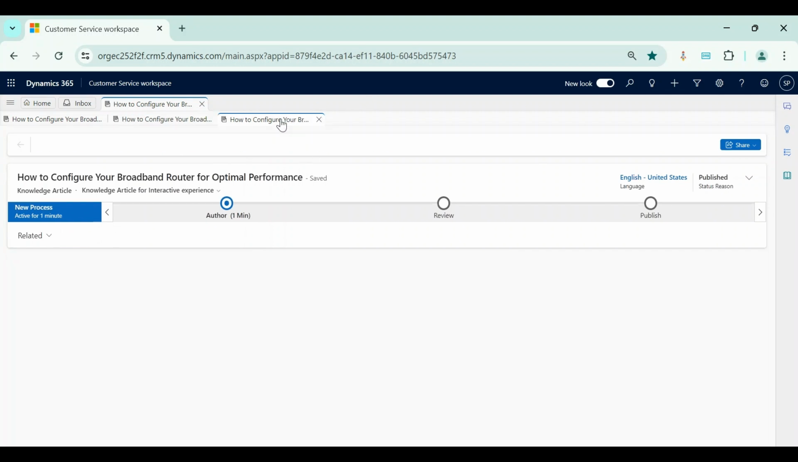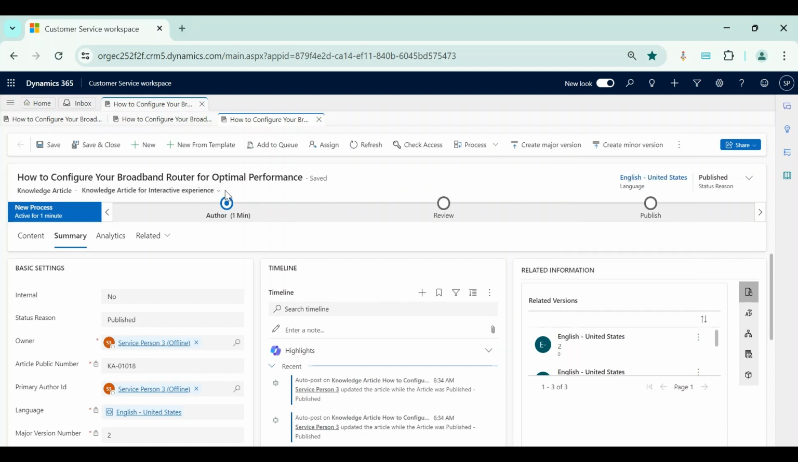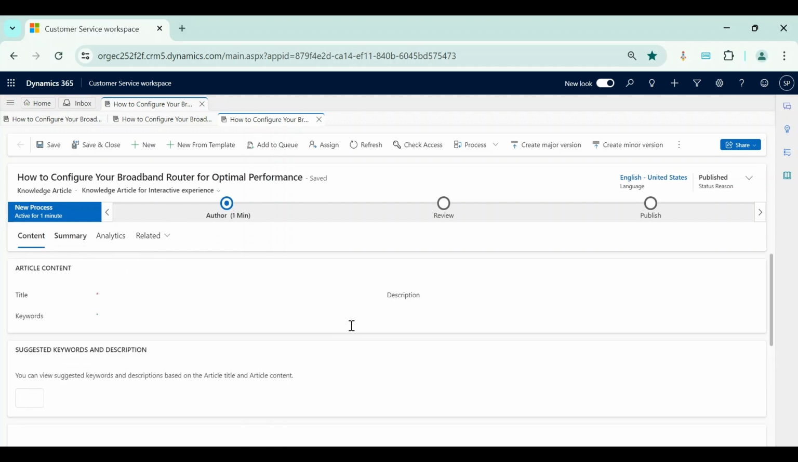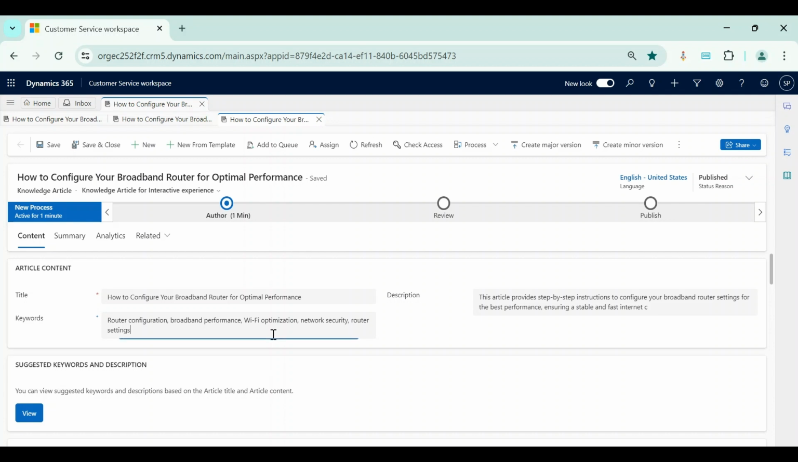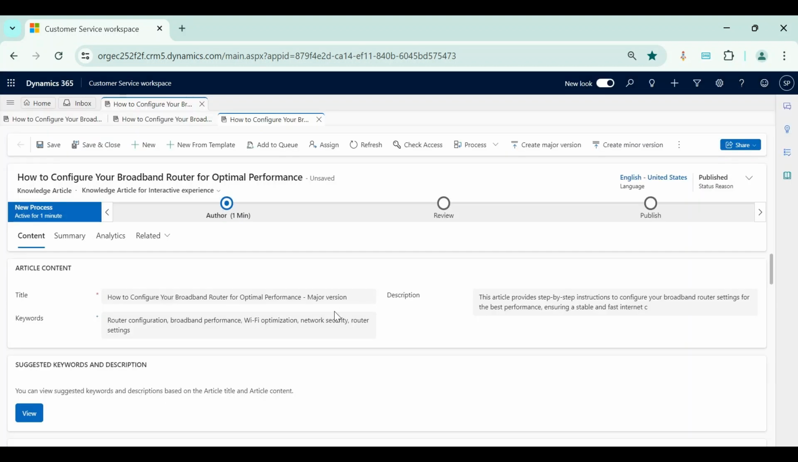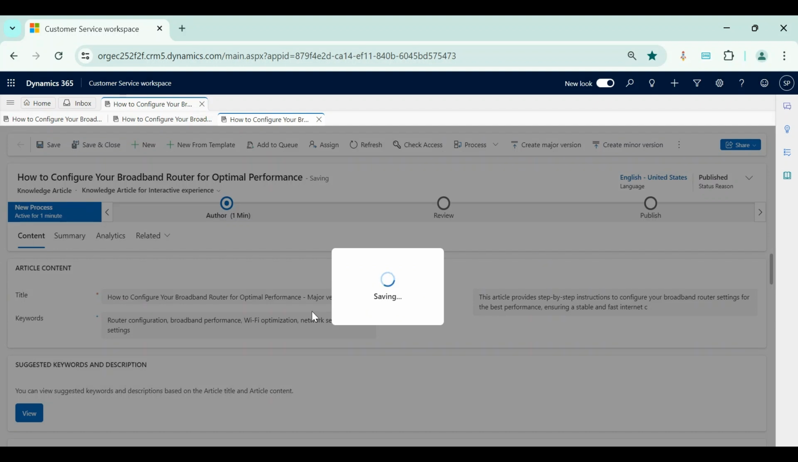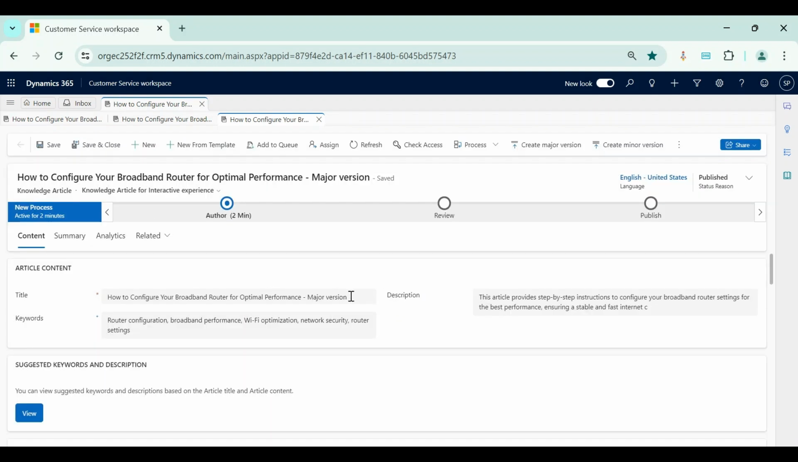Okay. In addition to that, we also have another button called update. Okay. And now this particular article is published. And now if you want to make some change to the description, or in keyword, or in title, you will not be able to save this knowledge article after making any change. Since it is already published, you will not be able to make a change directly. For that, after making the change, you need to click on this update button. If you click on update, now the article will be updated with new information.